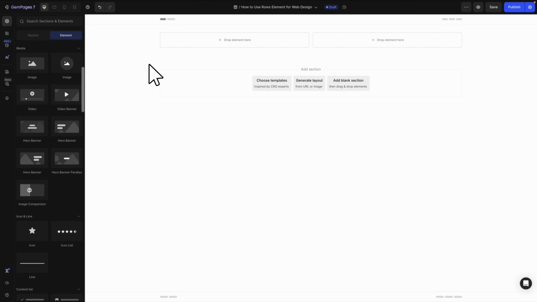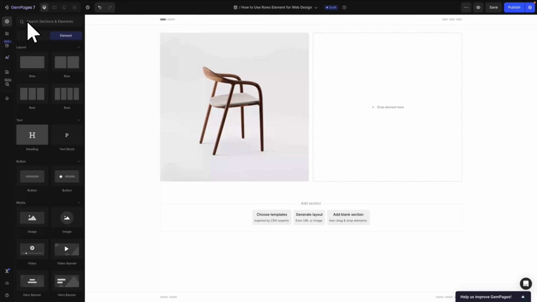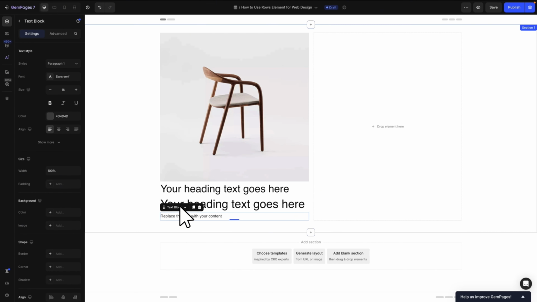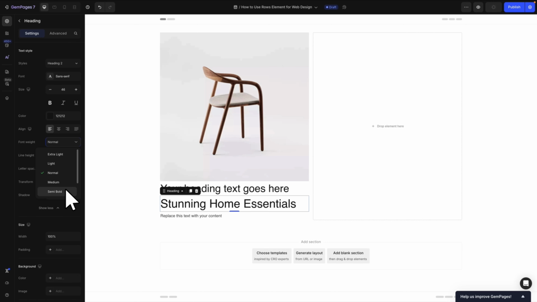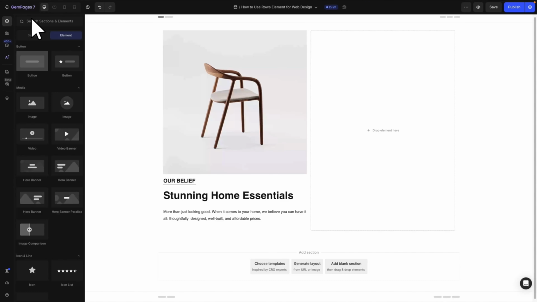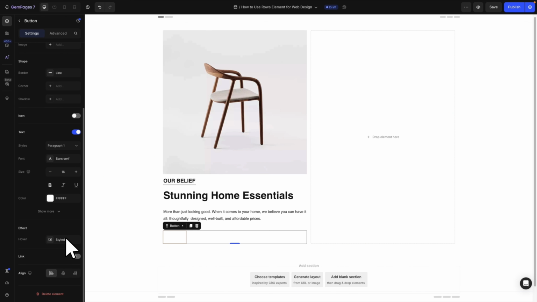Step 2, add an image element and upload your image. Step 3, next, add text content, a heading for the title, and text blocks for the subheading and description. Here, you can adjust the font weight, font size, and text color to better match the layout. Step 4, finally, add a call to action button where you can customize the text, button color, and hover effects.